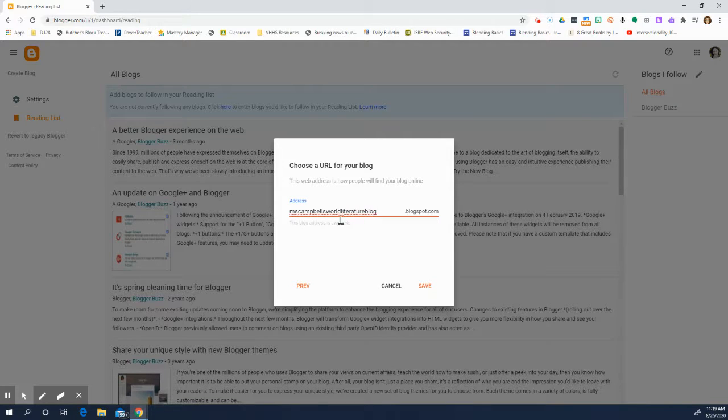This address is available. So if you look below, it says it's available. If I were to do something else, like Ms. Campbell's World Lit blog, it would tell me, sorry, this blog address is not available. There's another Ms. Campbell out there who has a World Lit blog. So you just want to make sure that you choose something that is available, and you might want to tweak your address. I'm going to hit save.